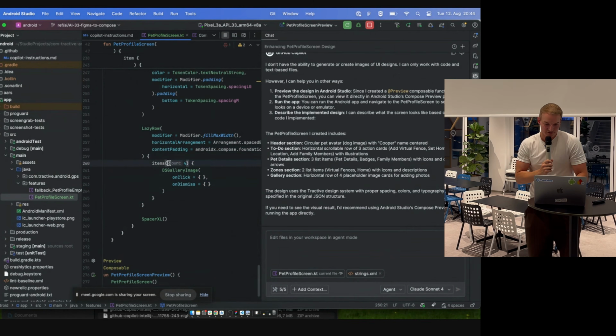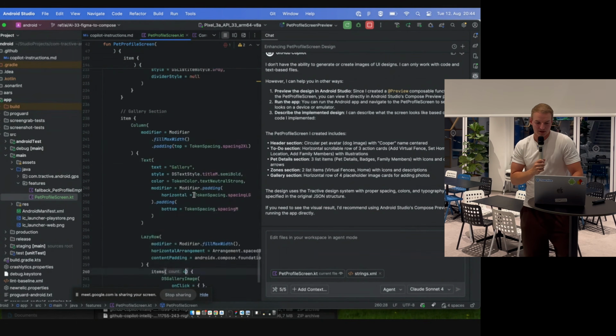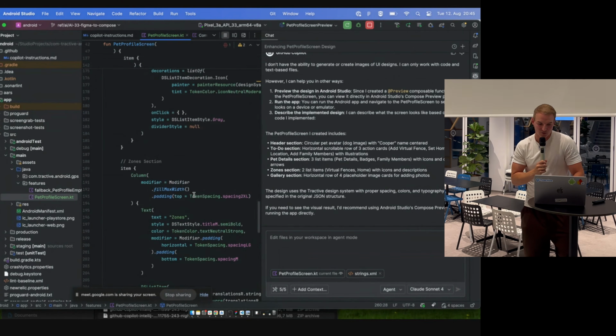Yeah, it also said, okay, I need 4 gallery image items, and there's this shorthand version. Instead of writing it 4 times, it noticed, hey, I can create these items with 4 iterations, which is quite nice actually. But code quality, yeah, it needs some refactoring basically.